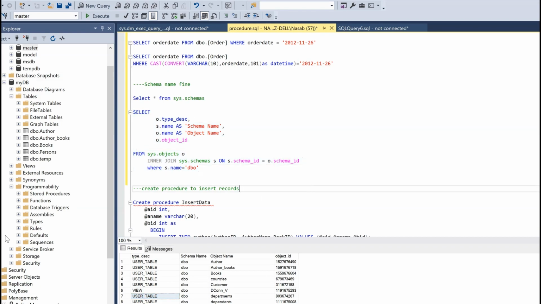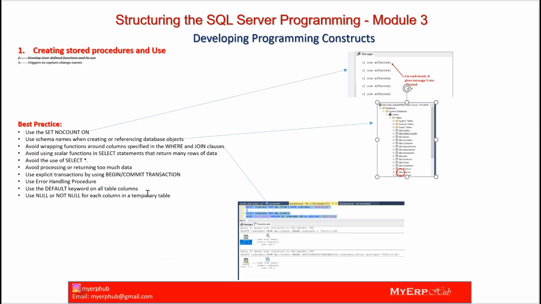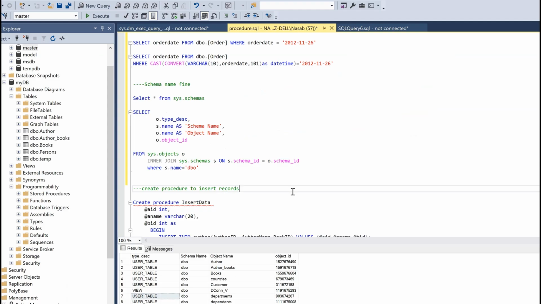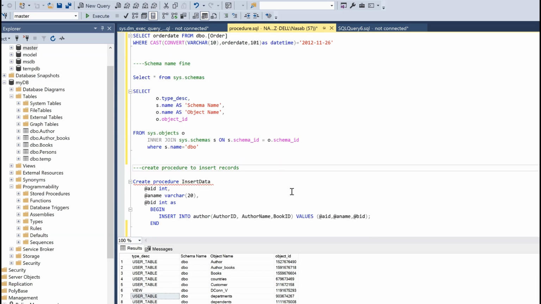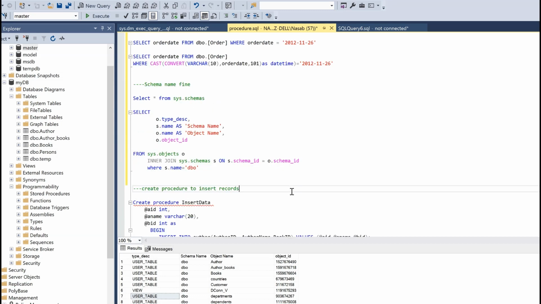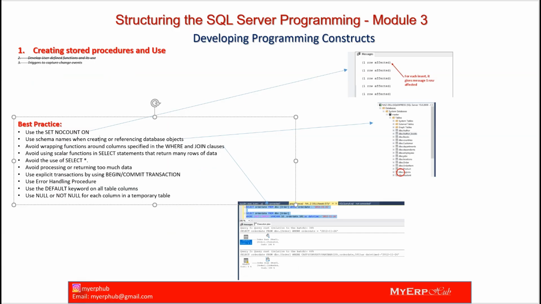So in this way you can use the schema name like dbo.author, dbo.book. What is going to happen is when you use this kind of selection, the CPU will understand and take you very quickly to this schema and to this table. It is going to be very quick for you. So this is the benefit of this.